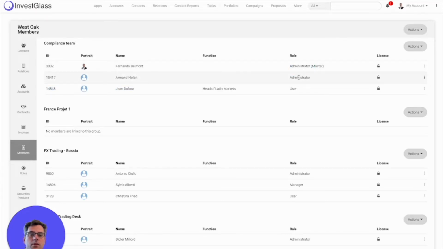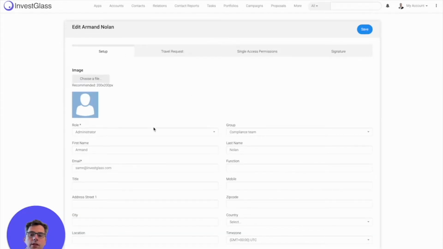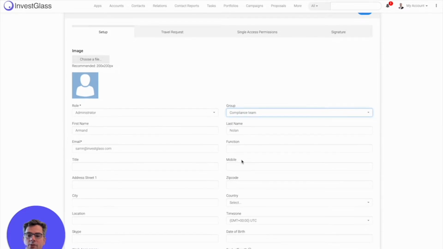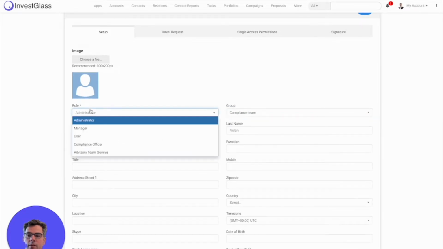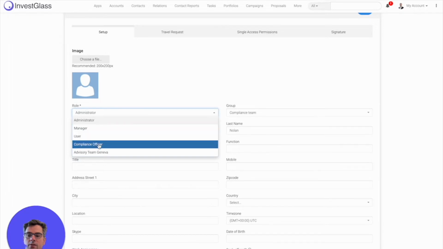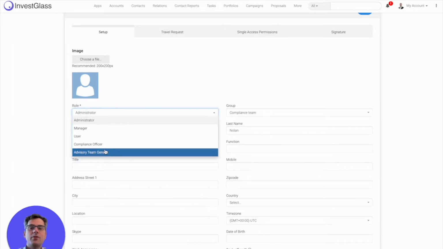If you want to assign a different role, you can simply click here on Edit and create a new assignment role. Now, for the roles, usually they have default roles in InvestGlass. So you should find admins, master admin, manager, and users. Here, the roles will appear: admin, manager, user, compliance officer, and advisory team. For example, here are roles that are created.